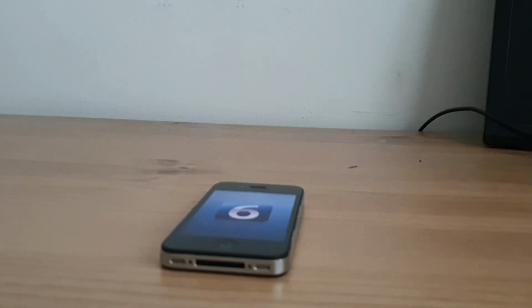I'll definitely be doing more videos on iOS 6, as it is a good OS. Even if it isn't good as a daily driver, it is still good in terms of theme and looks.